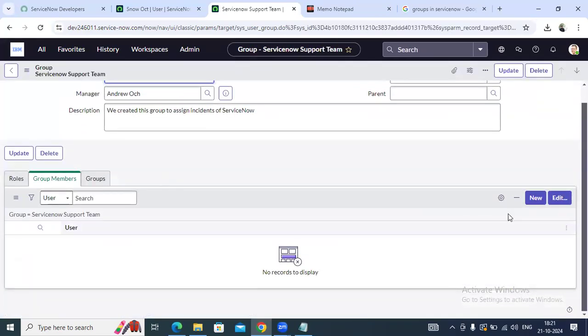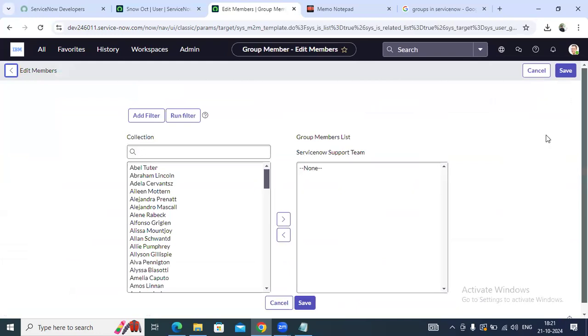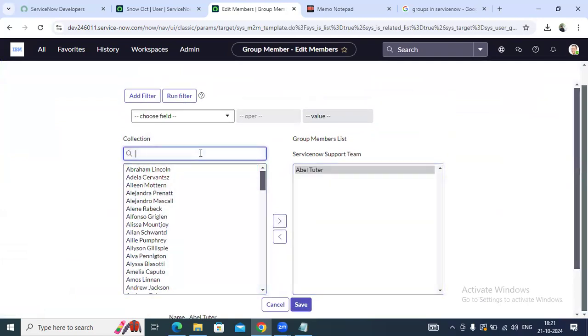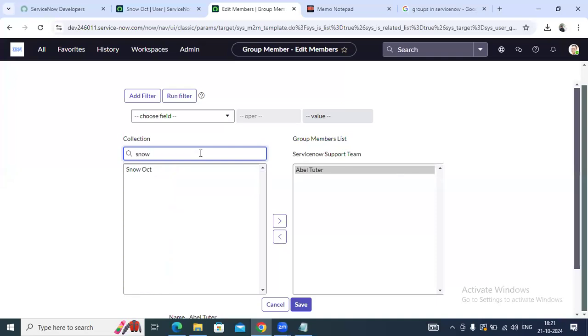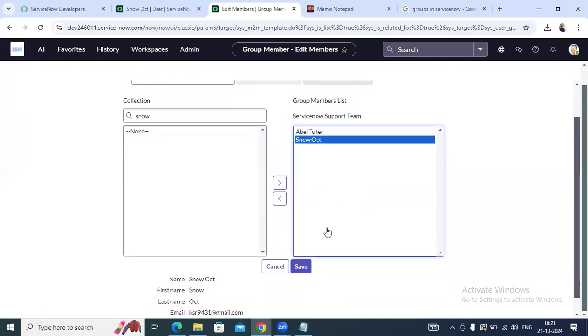Now if we want to add members to this group, just go to the group members table and click on edit. It will give you the interface to add and remove users. Now we don't have any users, so you can add users. If you want to add the Able Tutor user, you can add. We created just one user, Snow October, you can add it. Like this, you can add multiple members to the group.